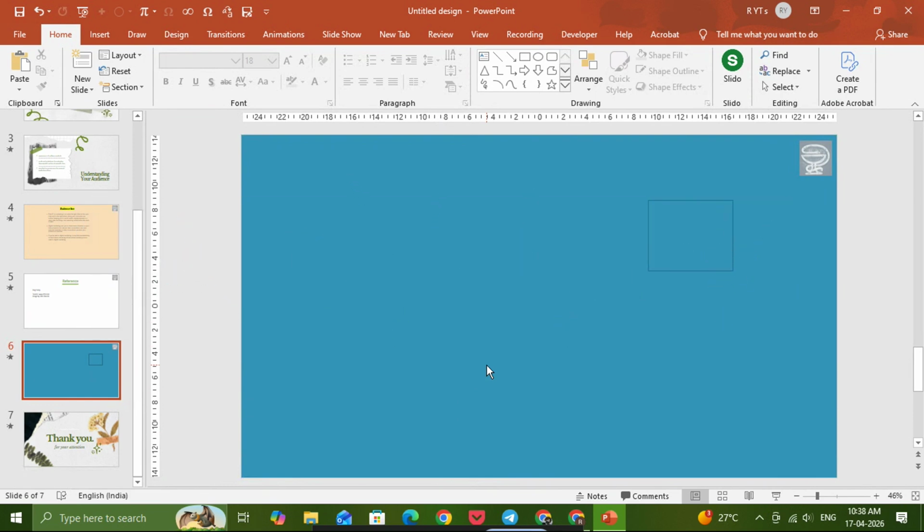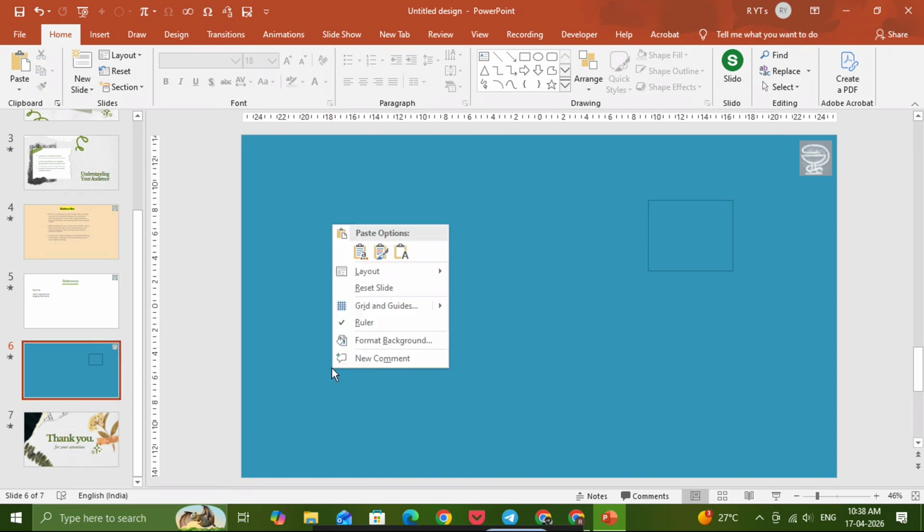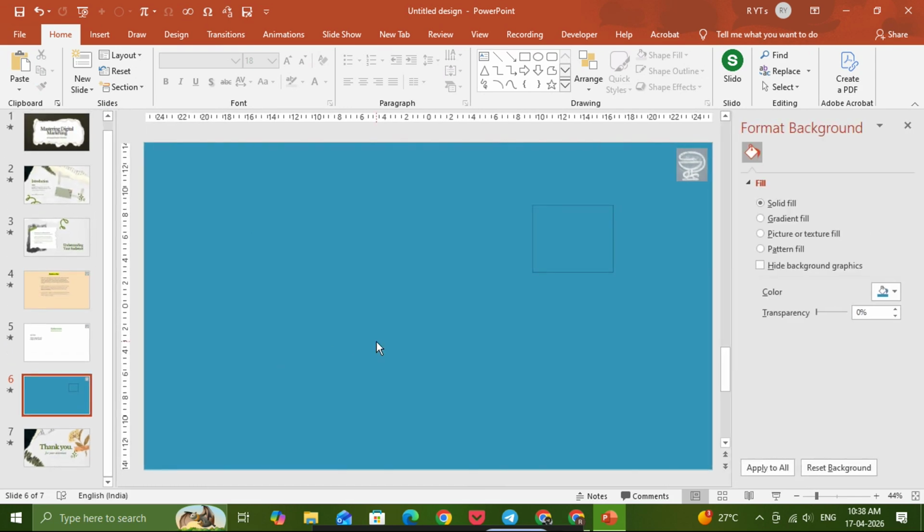Let's start with method 1, creating a gradient background. First, open your PowerPoint presentation and go to the slide where you want the effect. Now, right-click anywhere on the empty slide area. From the menu that appears, choose Format Background. This will open the background formatting panel on the right side of your screen. Inside the Format Background panel, select Gradient Fill.